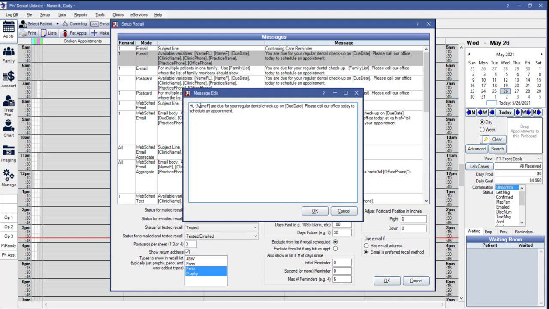And so now, when we print out this recall message or send this email, it'll automatically populate that patient's first name for us. So based on what you see in this example, your message would read, "Hi Sarah, you're due for your recall." For postcards or emails, you can also include your practice information in the message, so that way you can instruct your patient in the message to call your office to schedule or confirm.